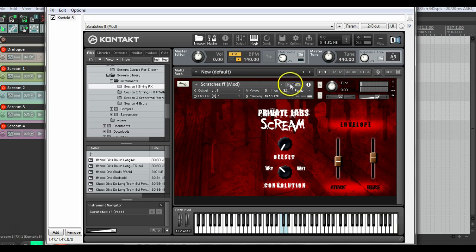And now we have scratches. Really eerie, disturbing texture that's a really good thing you can add into your horror soundtracks that are meant to make people feel very disturbed, probably the way the players felt recording this stuff. So next we have scratches pianissimo.